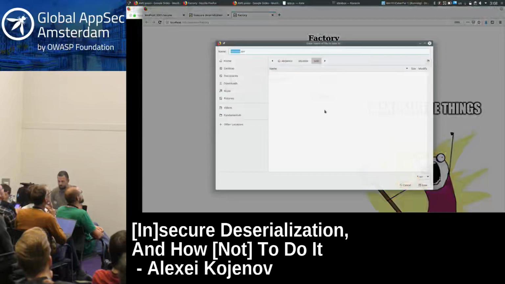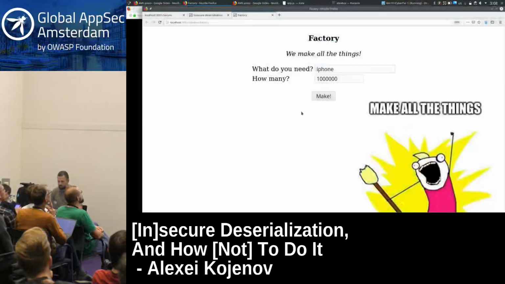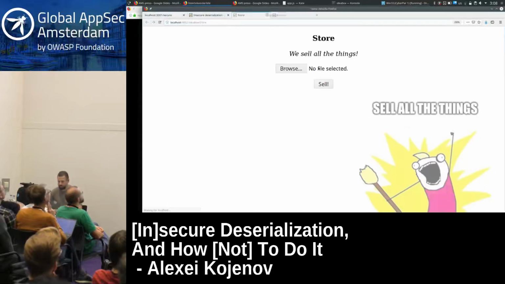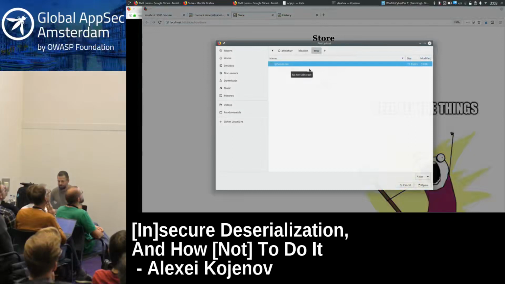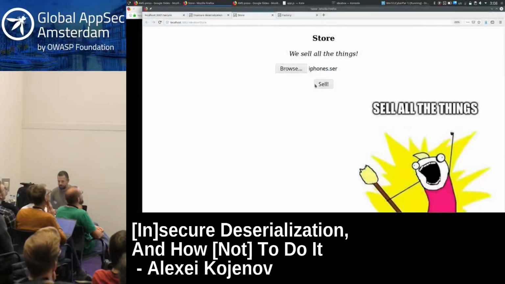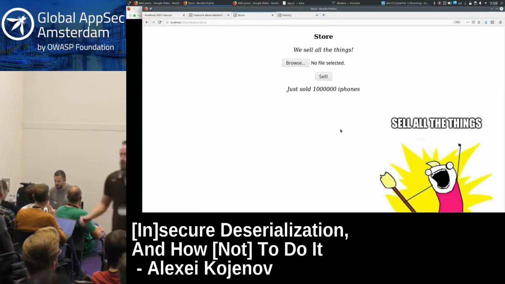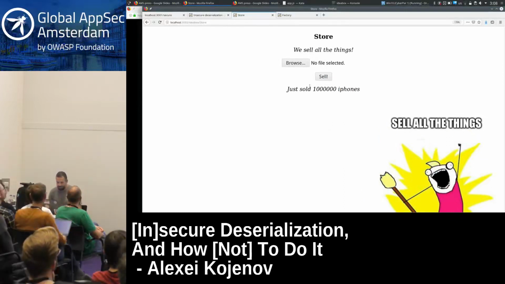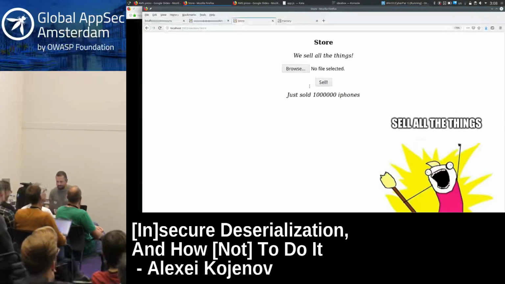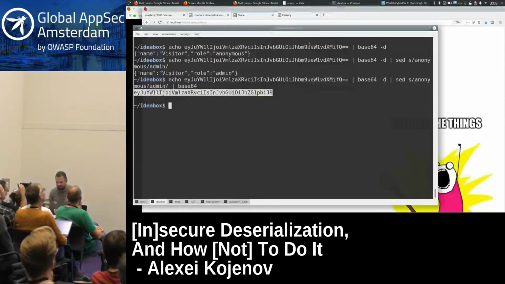And let's store it on the disk. Now that we have that package, we can send it to the store so they could sell it for us. So I click the sell button, and they instantly sold 1 million iPhones. This is awesome. This is better than Amazon. You have to wait there. Instant delivery, instant profit.